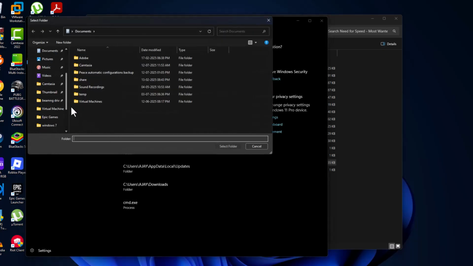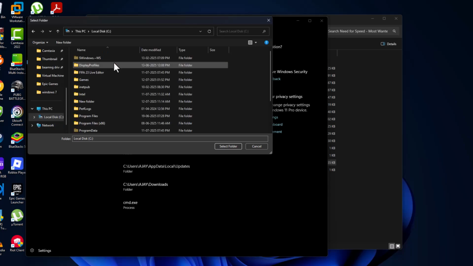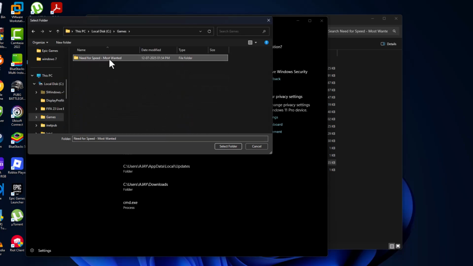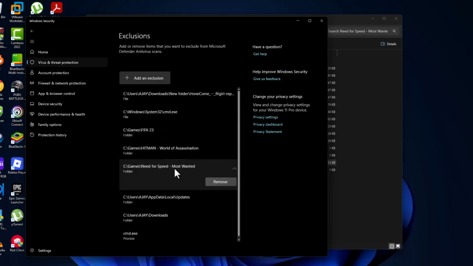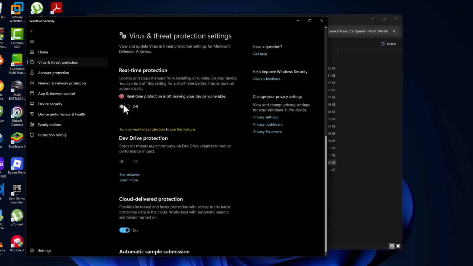Navigate to the game folder where you saved. I saved in this PC, so C drive, games, and here is the game folder. Select it and select folder option. And now as you can see, the game has been added to this list. Go back and turn on the real-time protection.